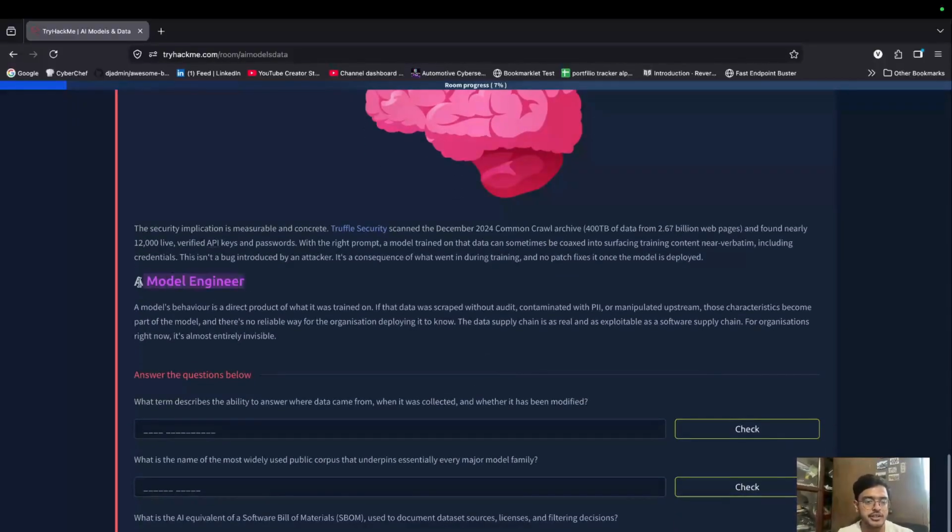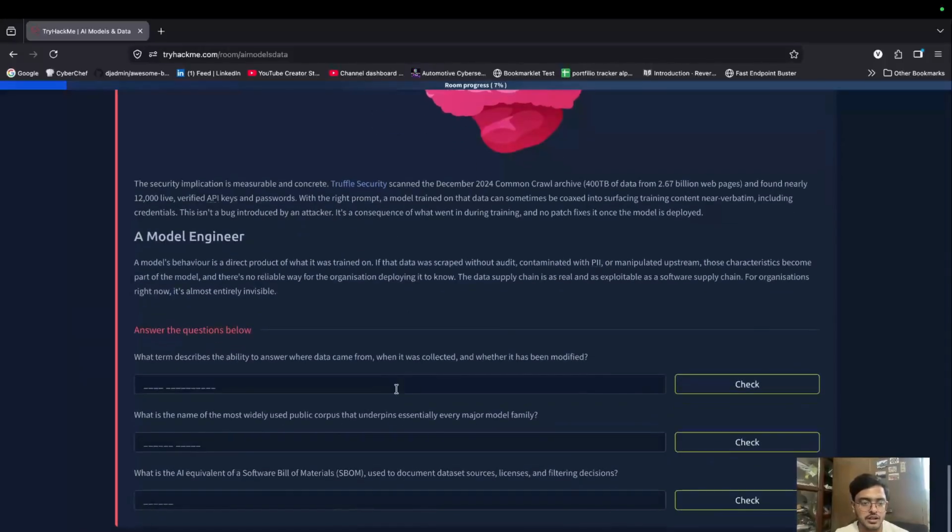What does this mean for a model engineer? A model's behavior is a direct product of what it was trained on. It is very simple. If that data was scraped without audit, contaminated with PII, or manipulated upstream, those problems will be visible in the output and in the performance of the model as well. So the data supply chain is as real and as exploitable as the software supply chain. Let's answer some questions. What term describes the ability to answer where data came from, when it was collected, and whether it has been modified? We just saw that it was data provenance.